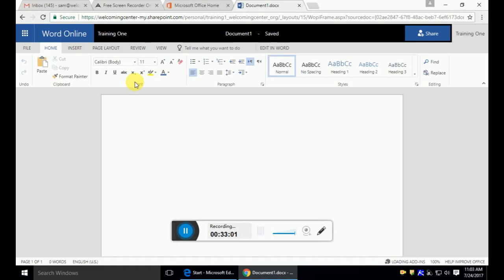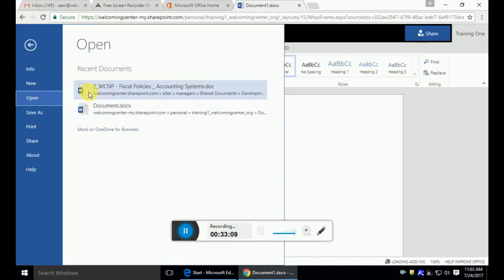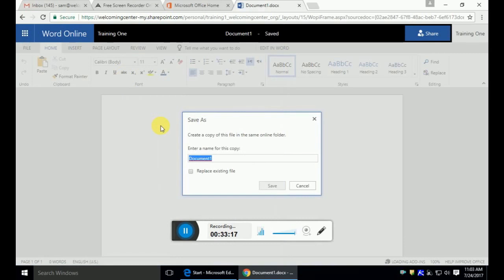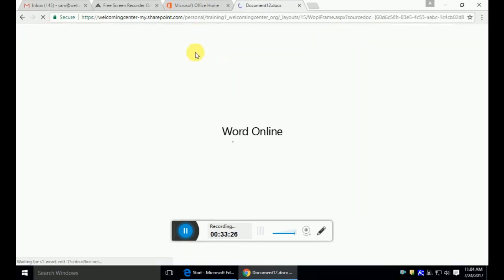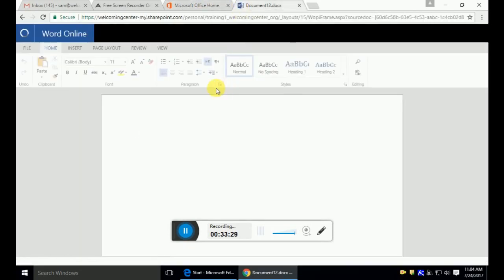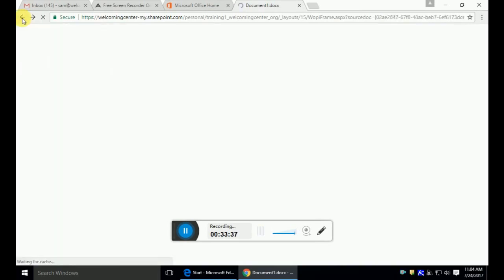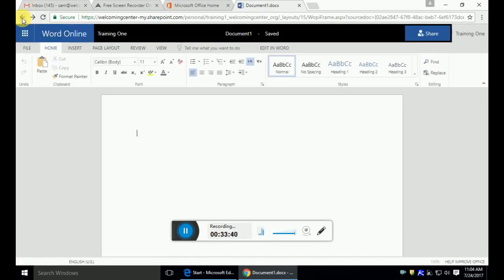So you can type your document there, and then once you are done, you click on File and Save As. Give it a name, and then click on Save. All right, so you just created a Word document there. And then just go back. Click on the back arrow that takes you back.